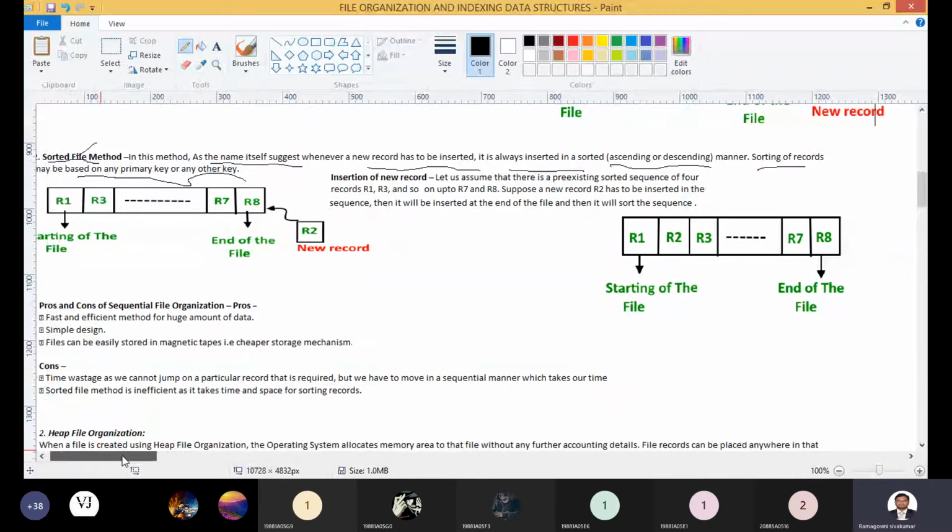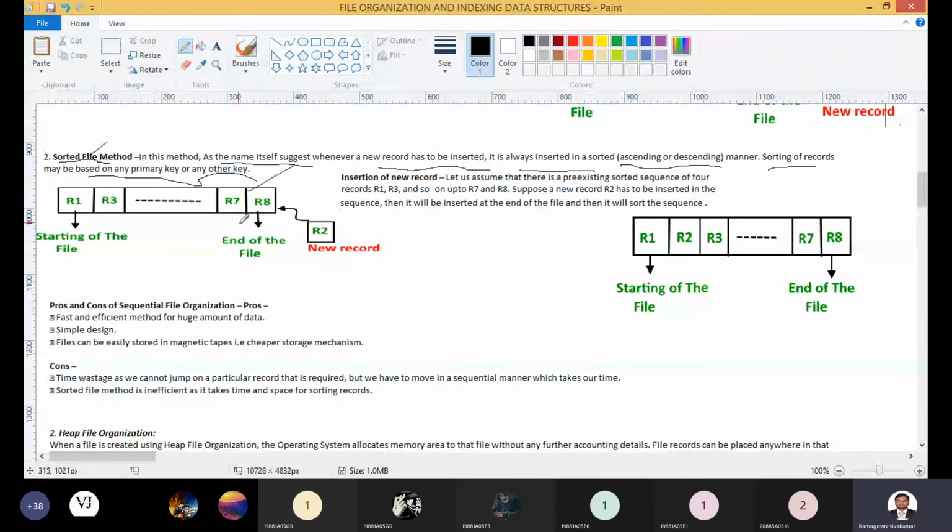You know already the records are R1, R3 and so on up to R7. Let us assume that there is a stored sequence of the records, R1, R3 and so on up to R7 and R8. Till now we inserted the records in the file. Suppose a new record R2 has to be inserted in the sequence. I am trying to insert the new record R2, then it is inserted at the end of the file, and then it will be sorted in the sequence.